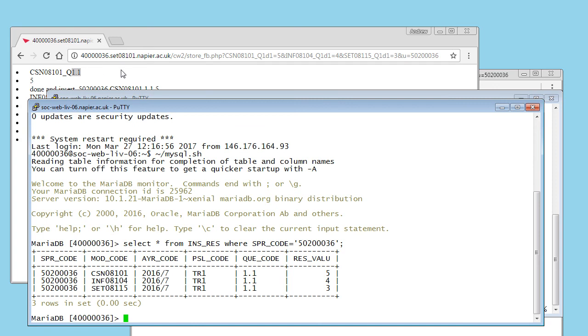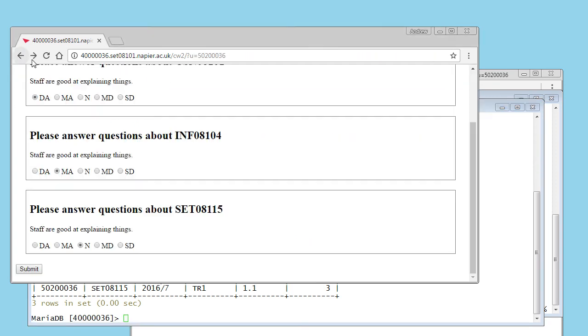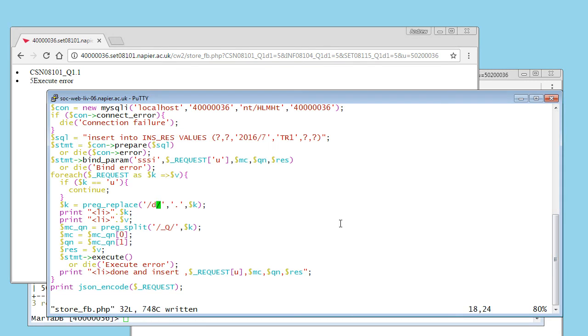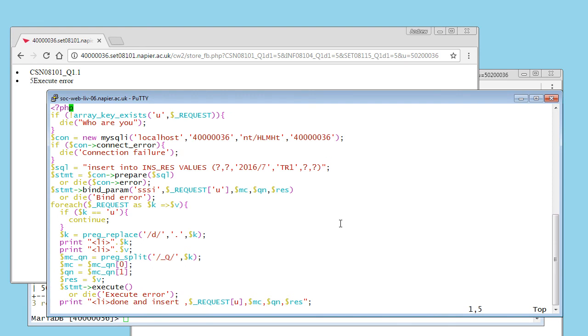That's nice. Now, next problem is if I go back and I try and do it again, which should be perfectly legal. This time Tammy's in a better mood and she definitely agrees with everything. Let's submit that, and I get execute error. And let's see if we can investigate that execute error. So where's my execute error? Bind error, and execute error is coming up here. Let's see if we can get some more information out of that.